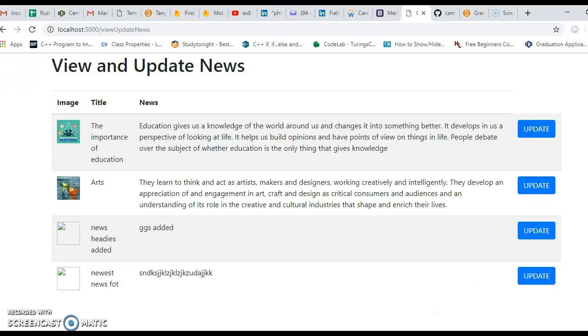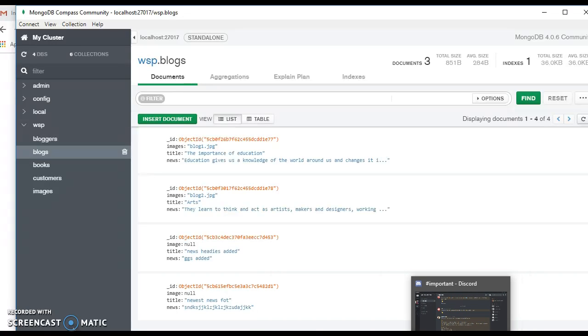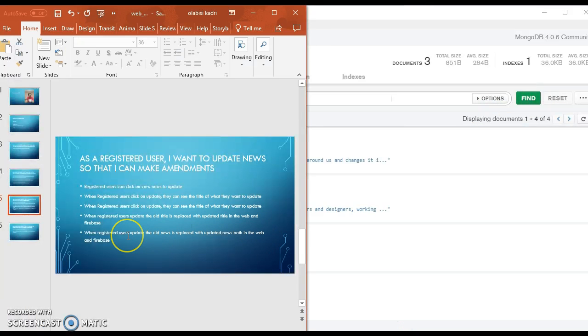And whenever I check the database too, it's going to reflect on the database. So I'm going to refresh the database. As you can see, "added", I just updated it. It's updated on the database and on the web. And when registered users update, the old news is replaced by the new news, both on the web and on the Firebase. As you can see, it was replaced by the new news both on the web and on the Firebase.